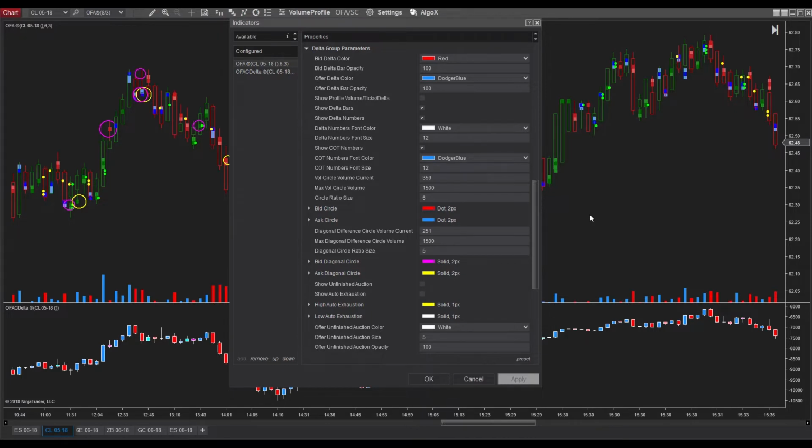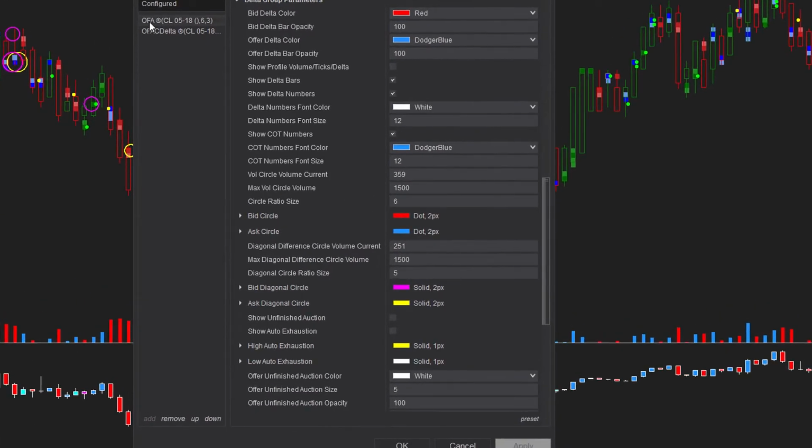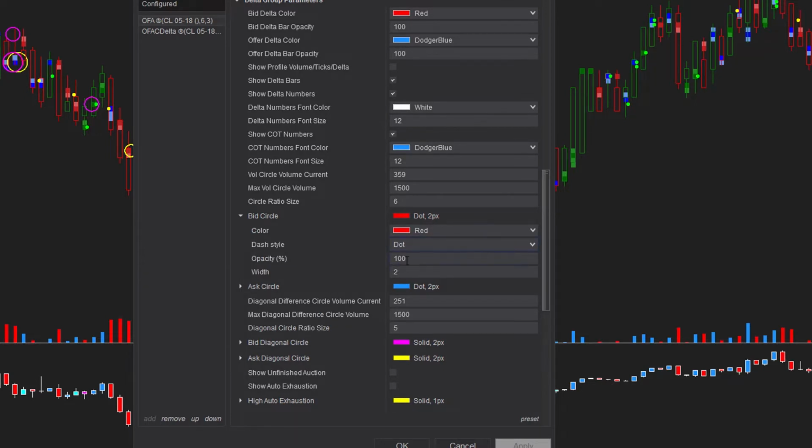In this video, we're going to cover the parameter settings for the new Delta add-on functionality. As you can see here in the Ninja indicator panel for the OFA indicator, we have a number of groupings of parameters here. The conventions for most of the parameters are typically settings for color, opacity. As you can see here, these are for the histogram shown here, setting the opacity and the color, and where appropriate the other ones have dash style, opacity and width that can be set.